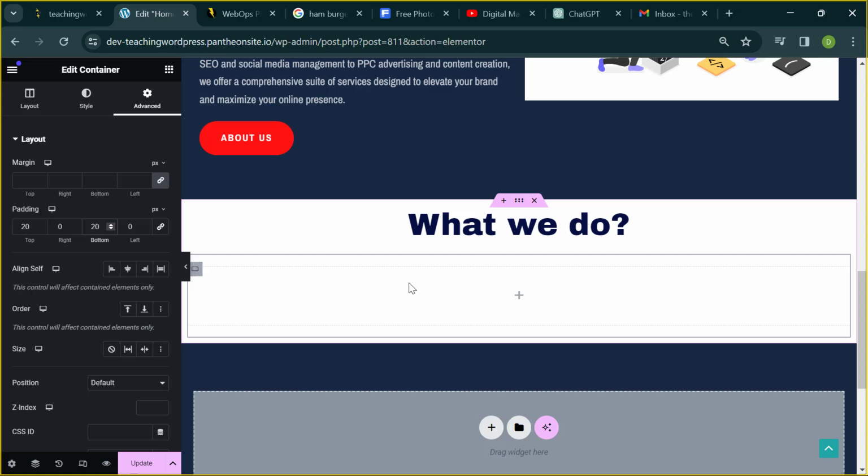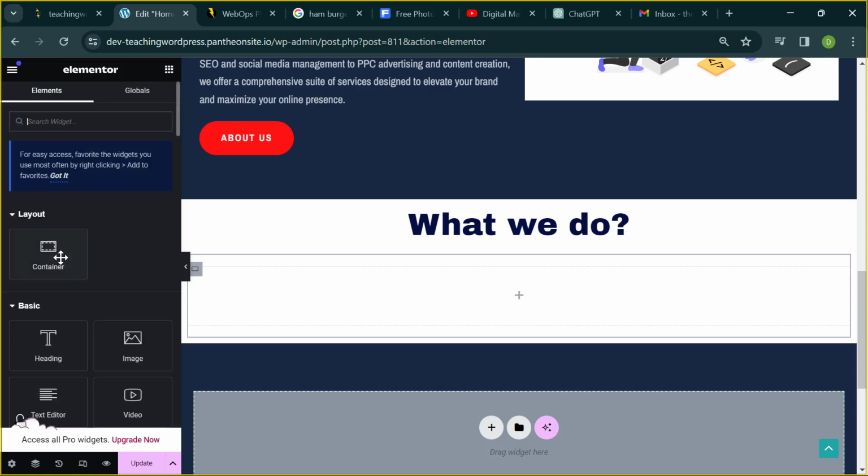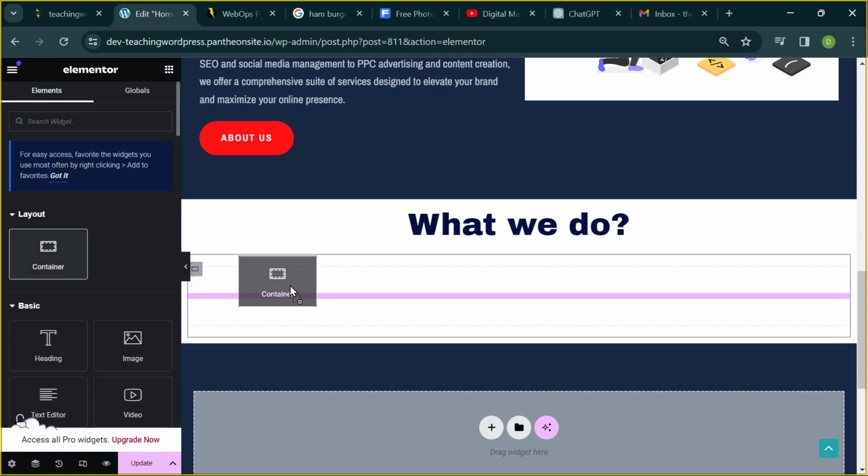Now what I will do, once I've done that, is click on this plus icon in the middle, or I can click on this 9 dot at the top. Either I click on this plus icon here in the middle, or I click on this 9 dot at the top. So let's say I click on this 9 dot at the top. Now I want to drag other containers, so I'll just drag this container and drop it in the middle here.